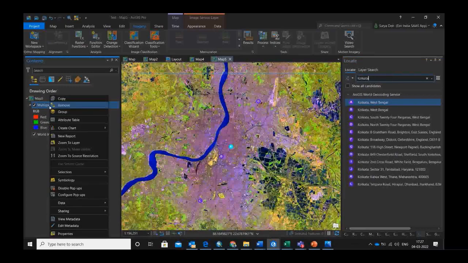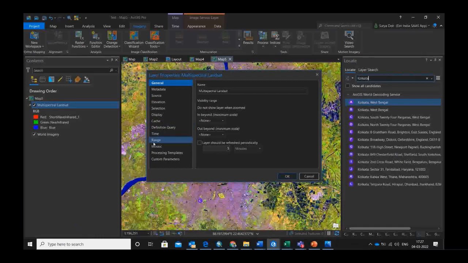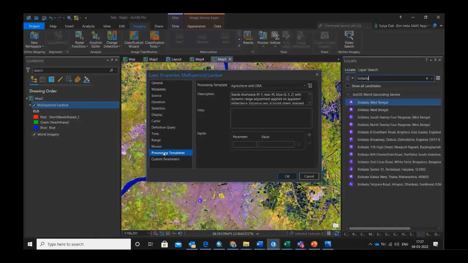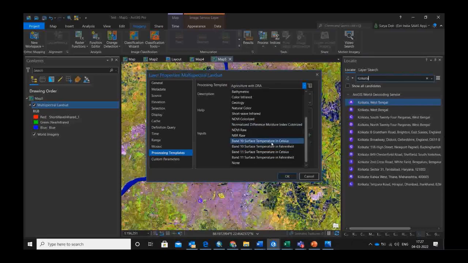Suppose I right click, go to the properties, and here you have one processing template option. You see, Agriculture DRA is already open. If I want to convert it, there is color infrared, natural composite, shortwave infrared, and so on. You can also get NDVI, NDWI, everything, even thermal bands, so you can calculate the surface temperature directly over it. You need not do any processing.